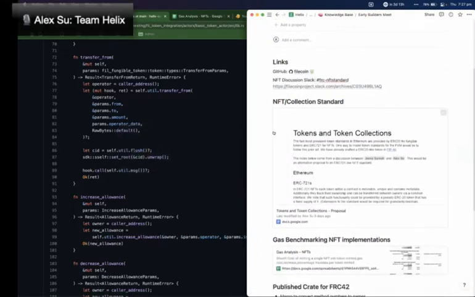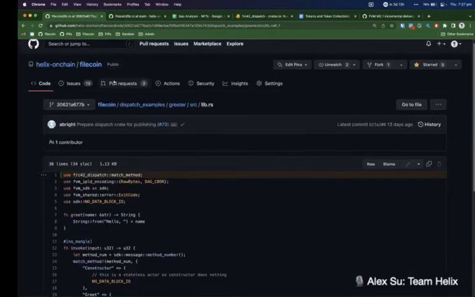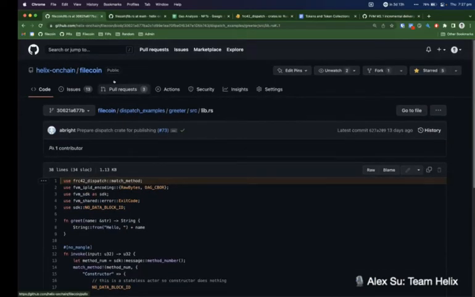Apart from that, we've also been doing a library implementation for another FRC. FRC42 is for conventional method names for contract-to-contract calls. For example, for our token standard, we need transfer and balance of, all these methods, to be found at predictable method numbers. And so FRC42 is a specification of how method names are hashed to become method numbers.